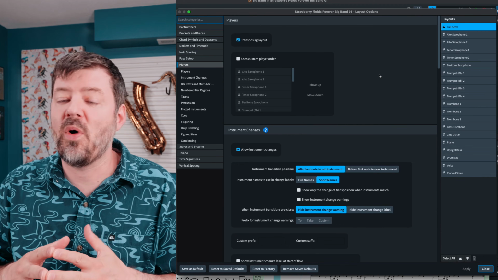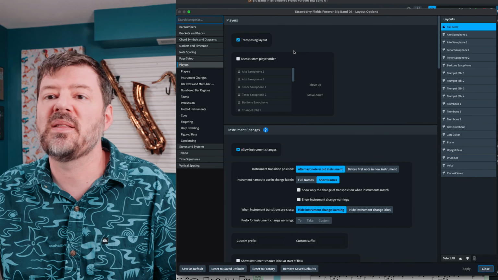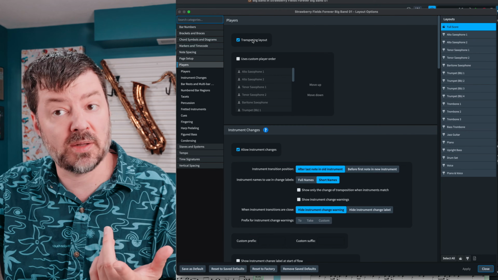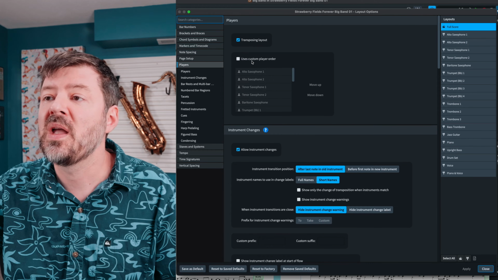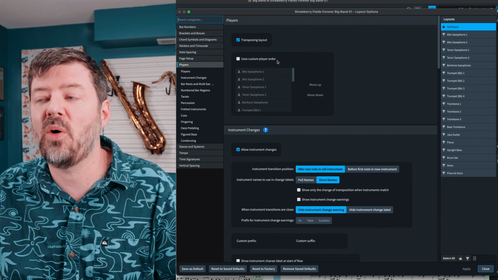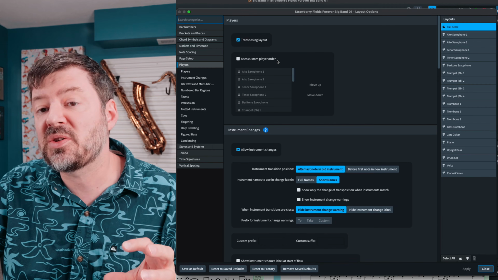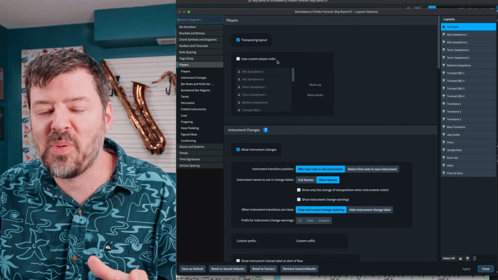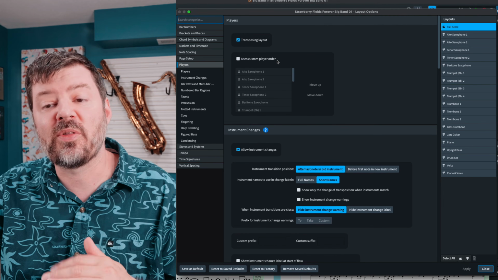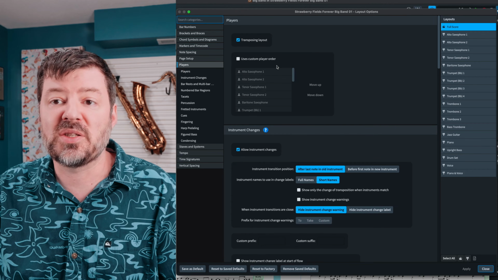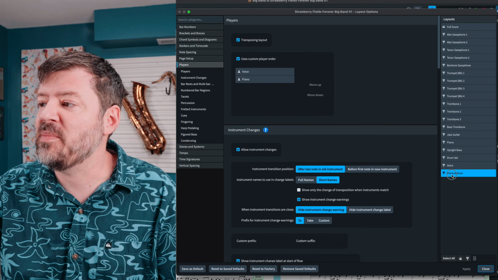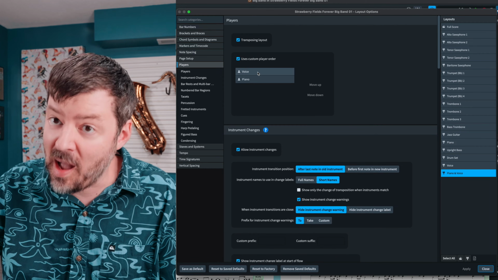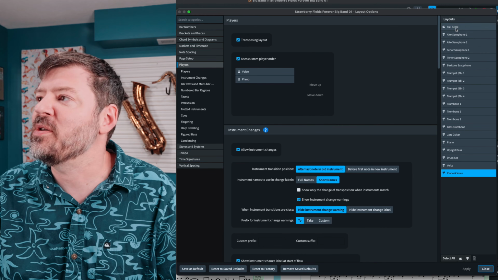Another really important one, although I don't change it frequently, is the Players tab. Here we can do a transposing versus a concert score by unchecking this box. We can also use custom player order. Sometimes when I create a mini score in a piece where I want to see just first alto, second alto, and piano part, for example, this will allow me to order them in whatever order I want. So in my score, I had the vocalist on the very bottom, but in my piano voice part, I actually wanted to put the voice on the top. And so I did a custom player order, you can see there.